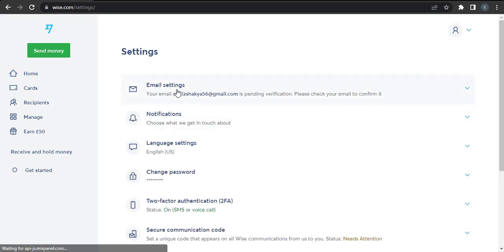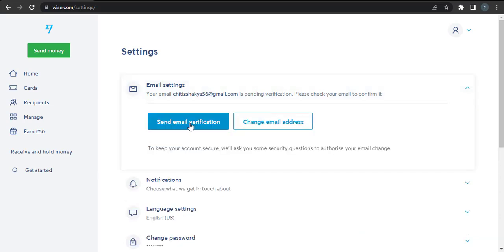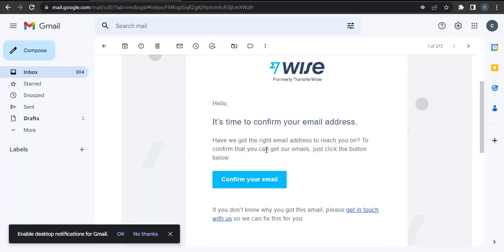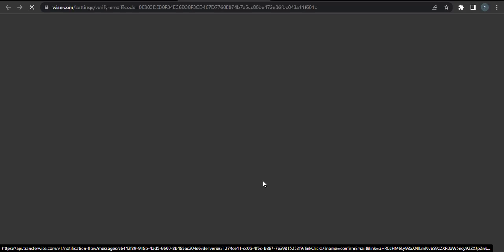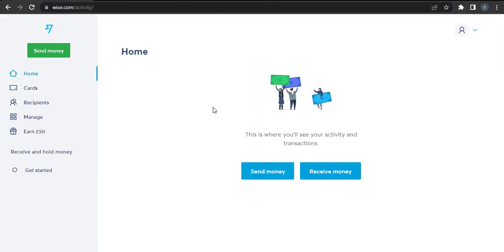From here you'll see the email. Make sure you click here and click on send email verification, and a verification email will be sent. You just need to click on confirm your email. Now your Wise account email has been verified.